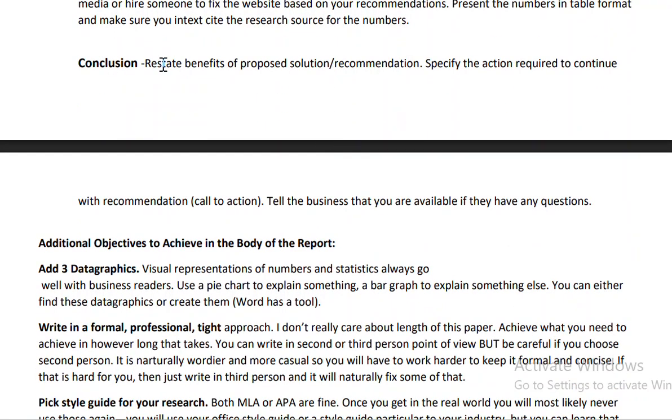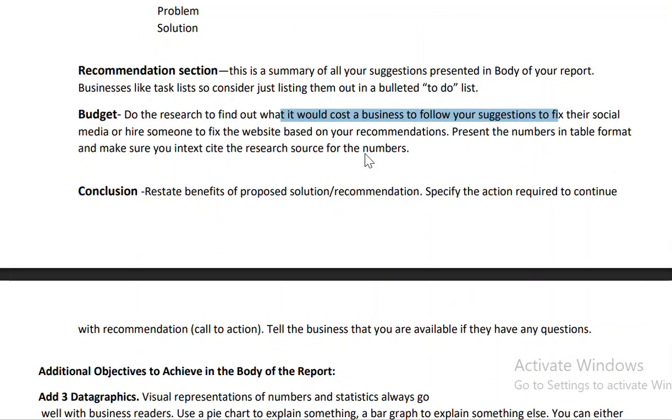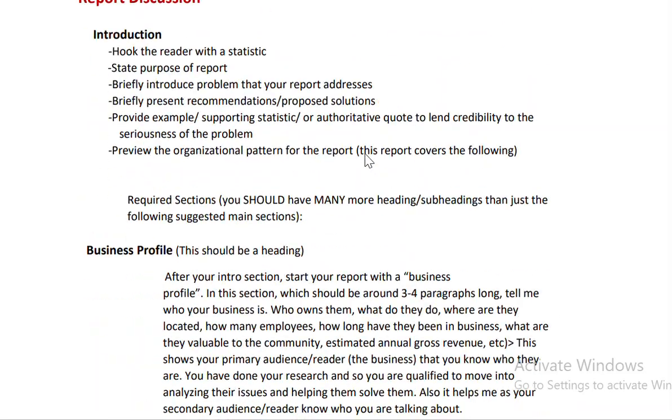And then the conclusion is just you wrapping it up, being like, you guys are great. We love you. We hope that you find our suggestions valuable. We think the investment is worth it. Please reach out if you have any questions. And it's just a few sentences long. So that's the overview of the report.